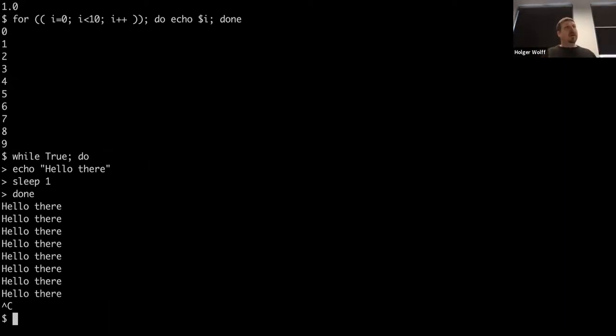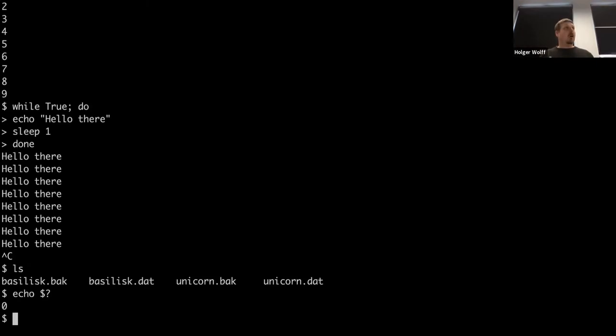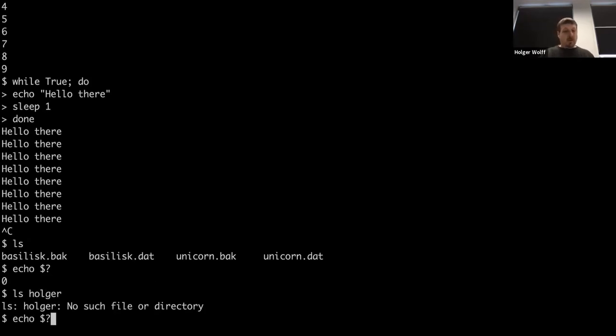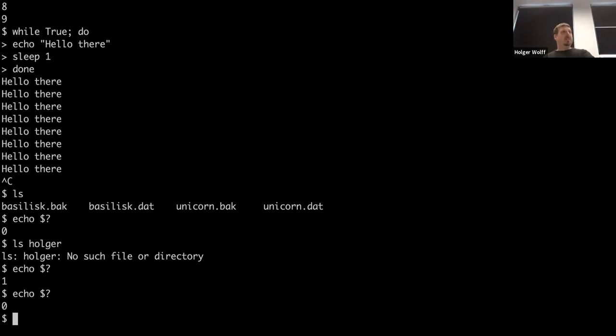Now what does it mean, true? Every program that you run with a shell, every Fortran program, every shell program, everything will return a so-called exit code or return code. By convention, an exit code of 0 means everything worked fine. Everything that is not a zero says something weird happened. So for example, I just typed ls. You can access the error code with dollar question mark. That is the exit code of the ls command. It's zero because it worked fine. If I said ls Holger, and now asked for the error code, it says error code one, something went wrong. Okay? By the way, if I run echo now, it's zero again. Why is it zero? Because it's the exit code of the echo command, and the echo command worked fine.